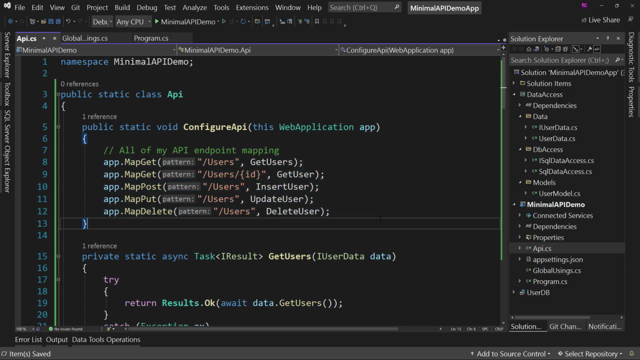We have 5. We have 2 read actions, a read all, which is the first one, GetUsers. Then we have a read one, which we pass in the ID on the URL for. And then we have these 3, which are post, put, and delete. And these are our insert actions. These are our actions where we're sending data to the API, as opposed to getting it back out.